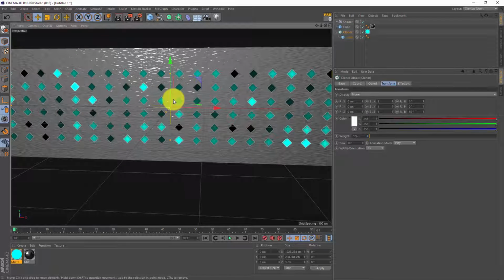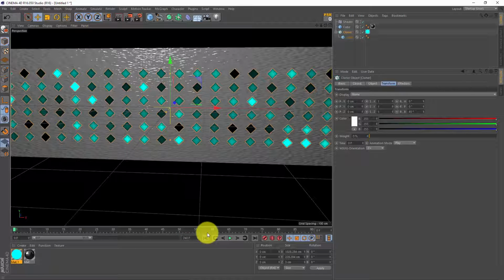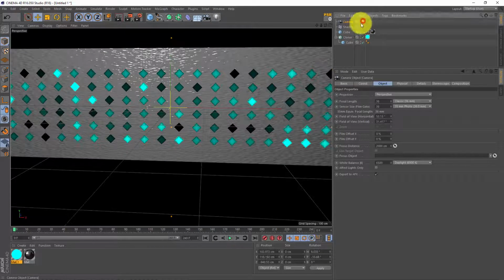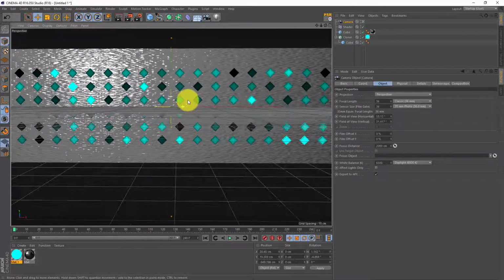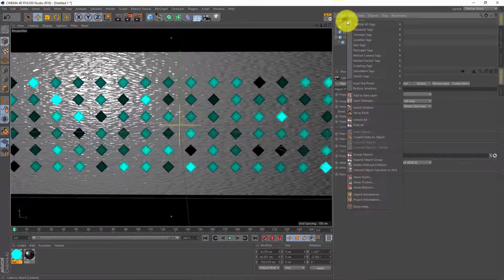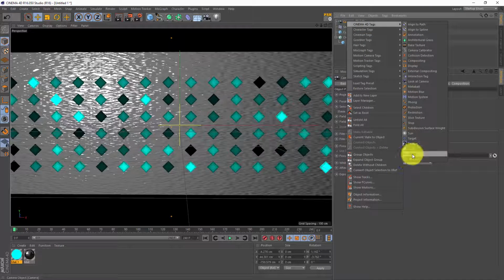Okay, it's time for our camera animation. First, I'm gonna change my duration of my composition. Gonna make it 240 frames. And I'm gonna make a camera. So we're gonna look through our camera and let's position it at a cool starting position. And the animation I'm going to use will be based off a Vibrate tag. So right click on your camera, Cinema 4D tags, Vibrate.